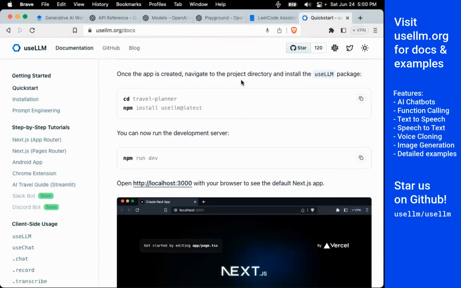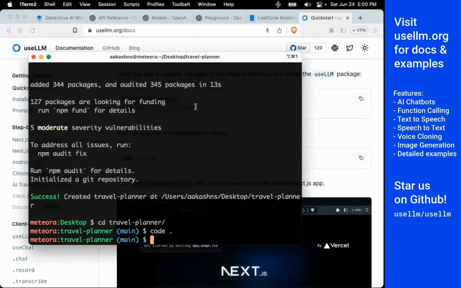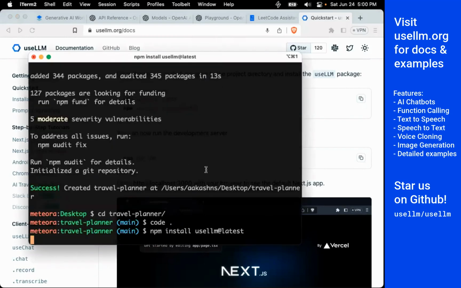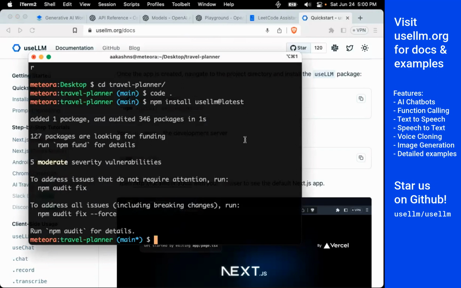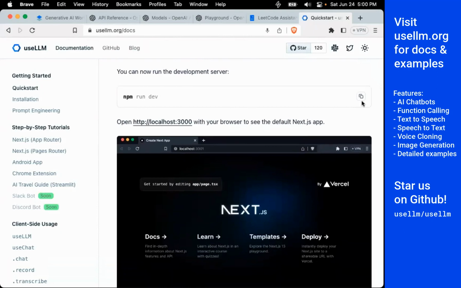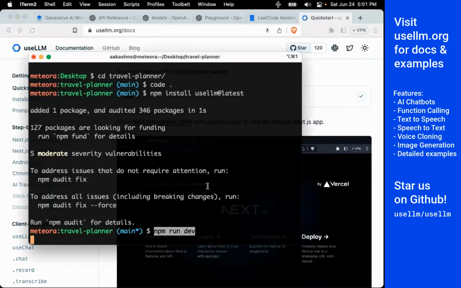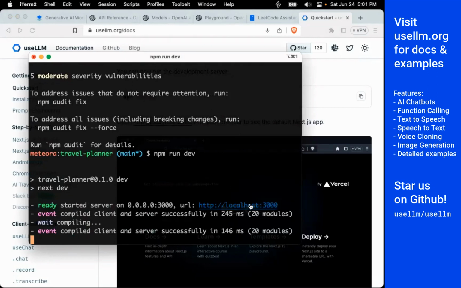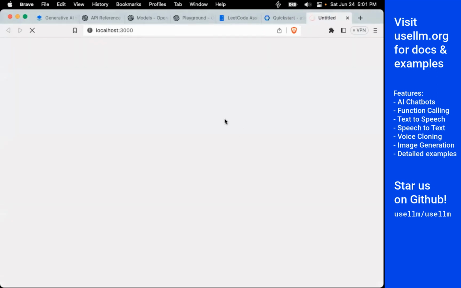Now, once the app is created, then we want to navigate into the project directory and install the useLLM package. So I'm just going to go into the project directory. Again, come back to my terminal. I'm inside the project directory already, and I'm just going to run npm install useLLM@latest. That is just an npm package that I install, and it contains all the functions, etc., that I will need to use. And now I can run a development server. Again, we're going slightly fast because it's all documented, but all we are doing here is setting up a basic project and just running a basic development server.